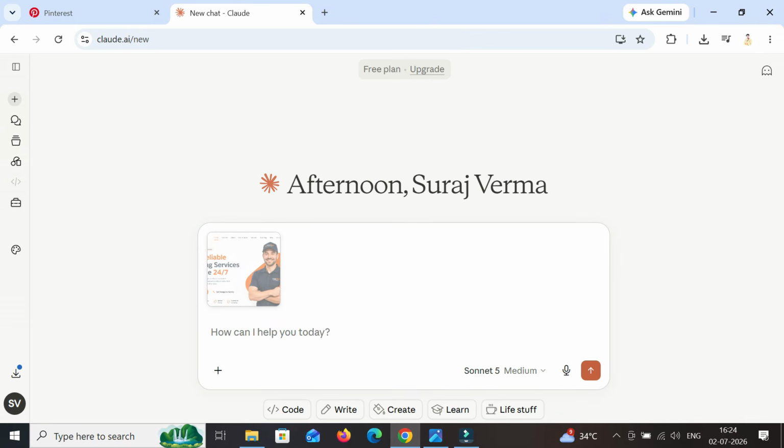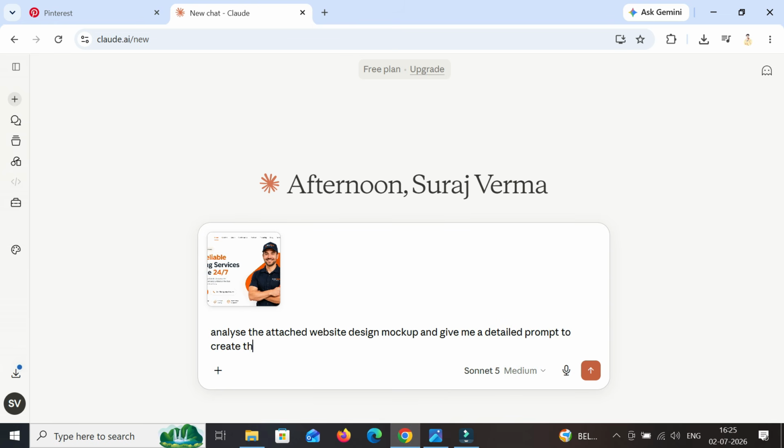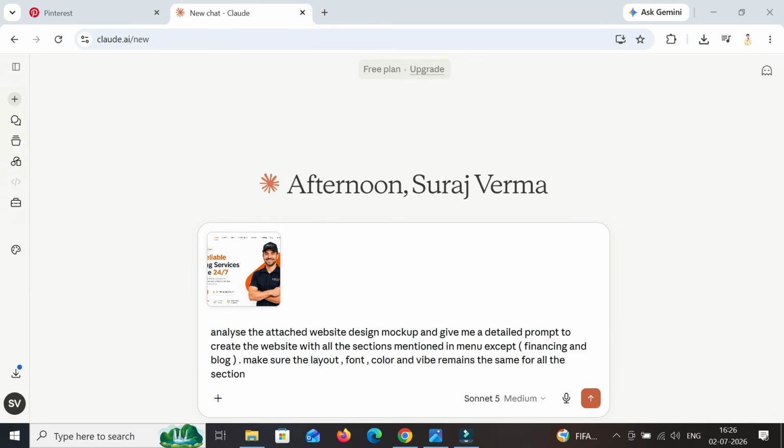Okay, so in order to do that, let's upload our website design to Claude and give it a simple prompt: analyze the attached website design mockup and give me a detailed prompt to create the website with all the sections mentioned in the menu. Make sure the layout, font, color and vibe remains the same.